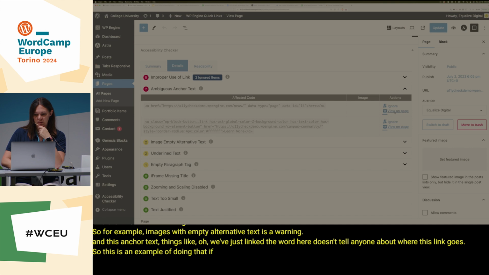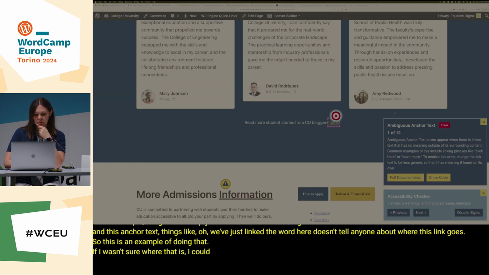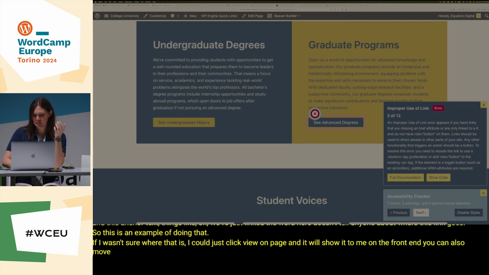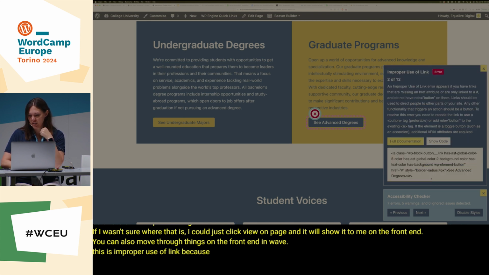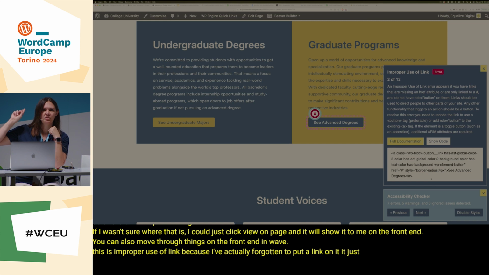If I wasn't sure where that is, I could just click view on page, and it will show it to me on the front end. You can also move through things on the front end in Wave. This is improper use of link because I've actually forgotten to put a link on it. It just has a hashtag.